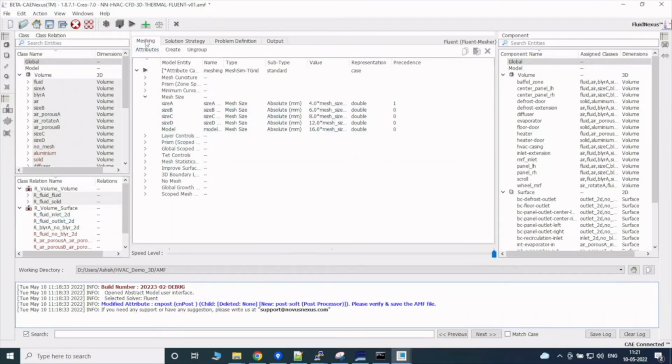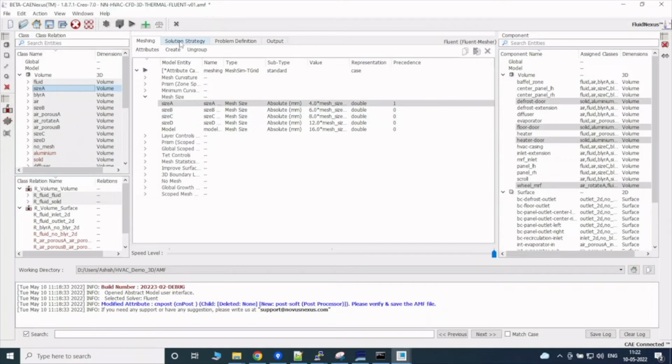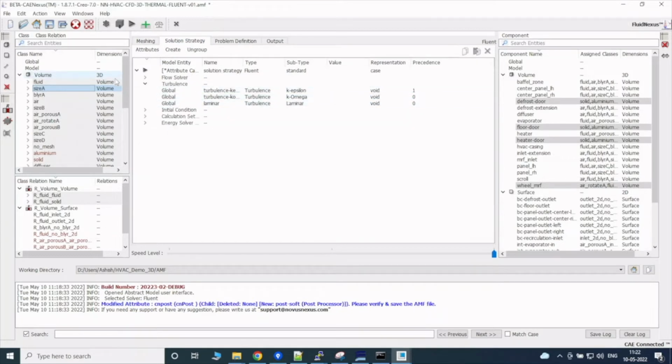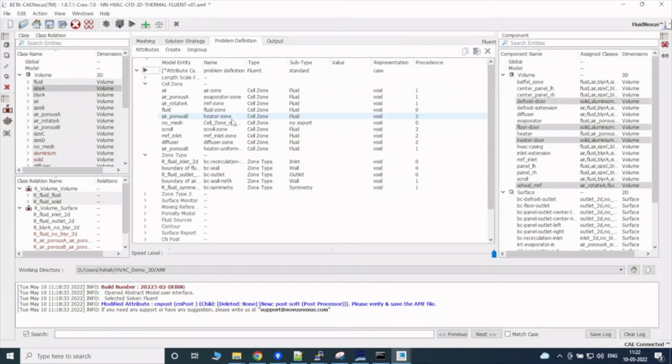On the meshing tab, we can define some of those class attributes for meshing. For example, size A is defined relative to sizes B and C. On solution strategy, we are defining things specific to what solver we're using. In this case, Fluent, we've defined the turbulence model there.